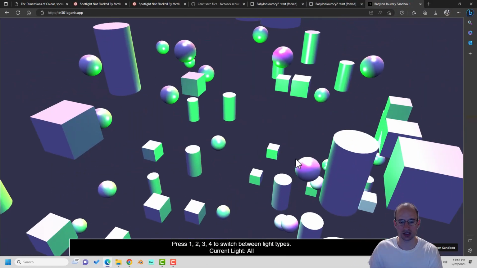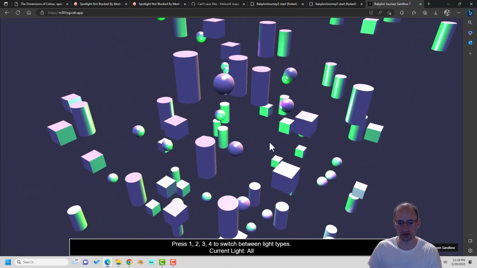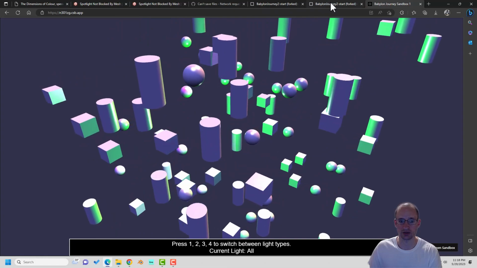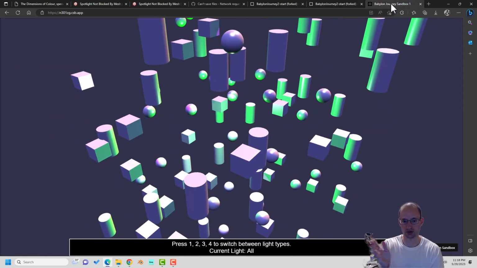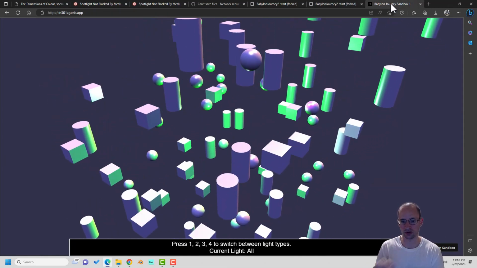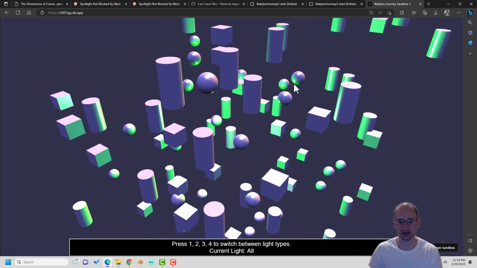Wow. Okay. Look, we've got all of our meshes, all of our primitives moving around in a really cool way. We did that with this right here in the onBeforeRender observable. And look at this smooth back and forth motion that they're taking, right? That's because of sine and cosine and stuff.